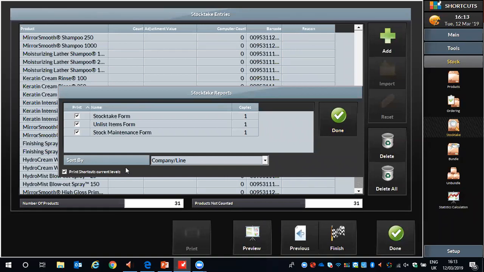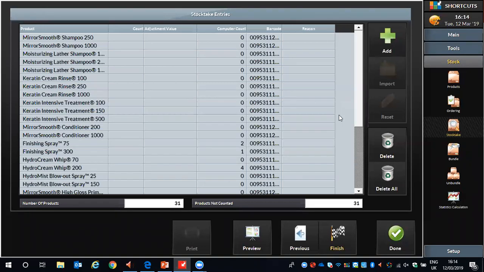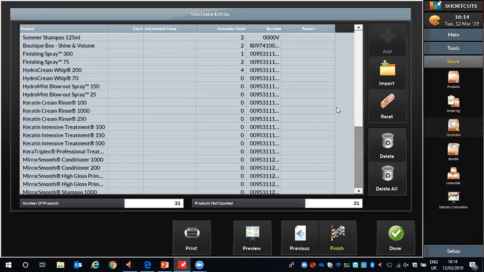Now, for the purpose of this webinar, I'm going to just untick all of these just so we don't get pieces of paper printed out. And when we're happy, we click the done button. Then what would happen? You would have your stock take print out, and you would go away to the relevant areas of your salon and your stock area, count the products.